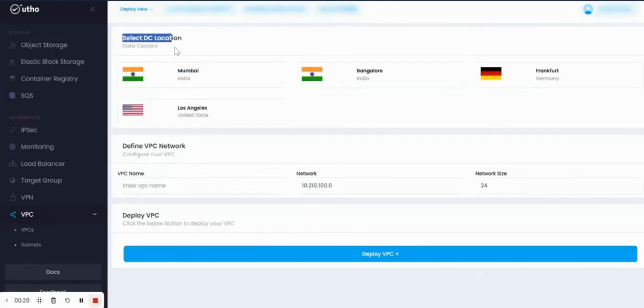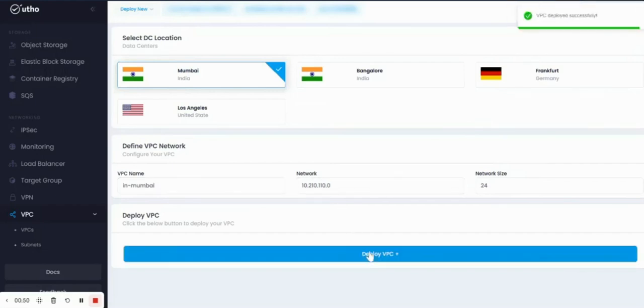Choose the data center location where you want to deploy your VPC. Now configure your VPC. You will need to configure your VPC settings. Fill in the following fields. Enter a name for your VPC, for example, Mumbai. Remaining fields are usually default options unless you have custom networking needs.